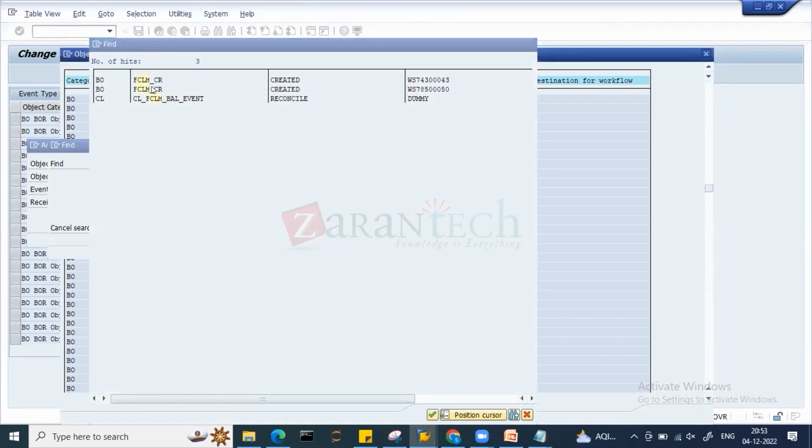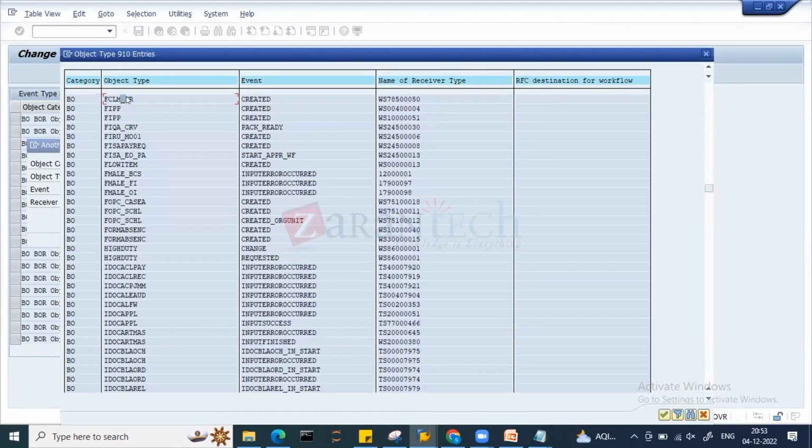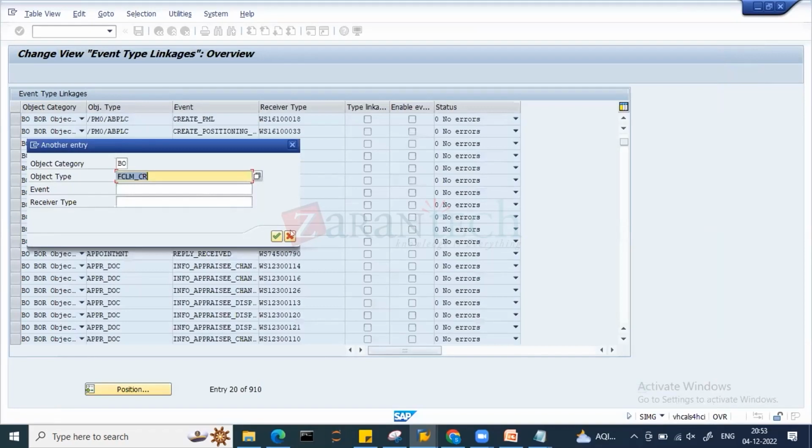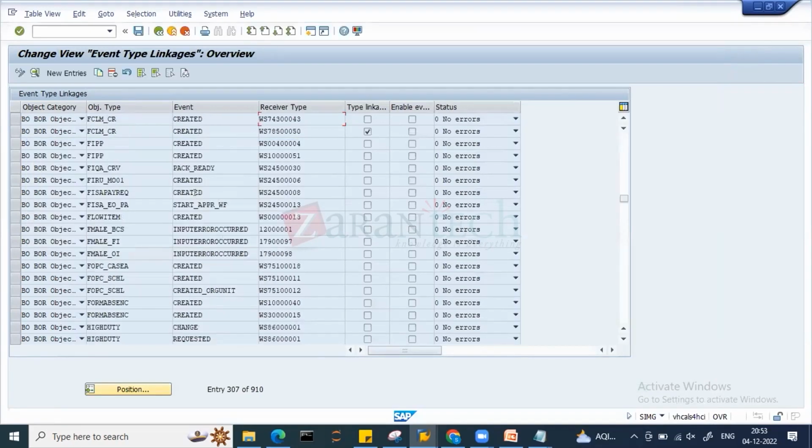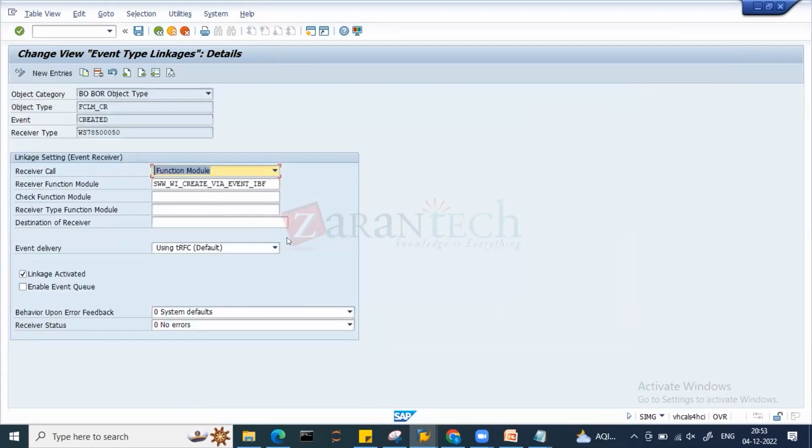Okay. I don't remember exactly the code because these settings are generally done by someone else. It should also be FCLM something, no? FCLM, okay. As you can see, the second one is linked. If you double click, it's linked, and the other one is not the case. Yes.